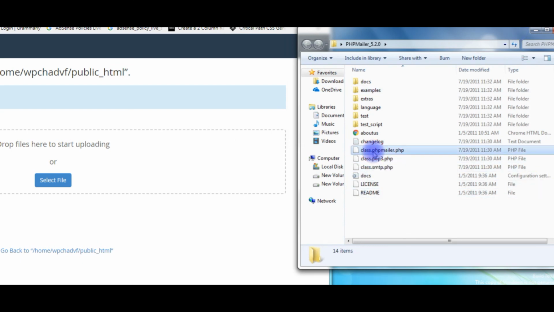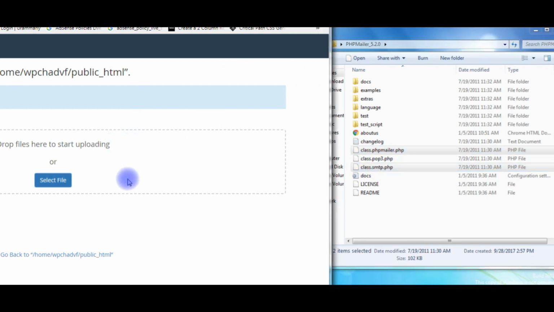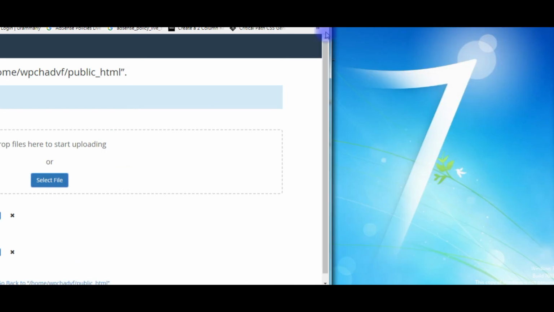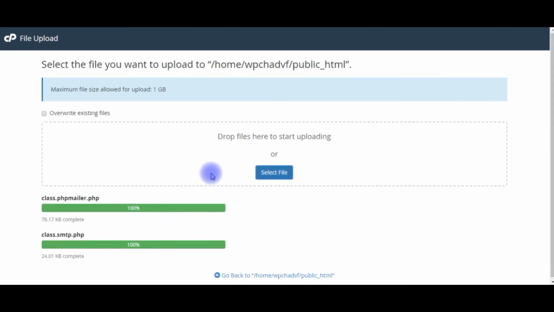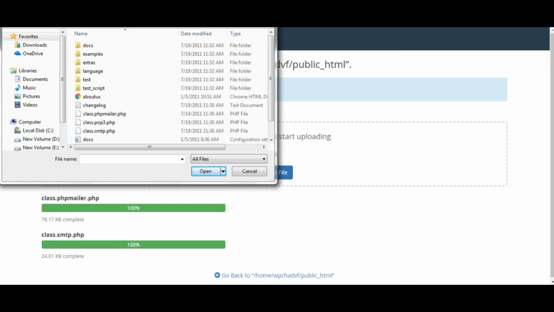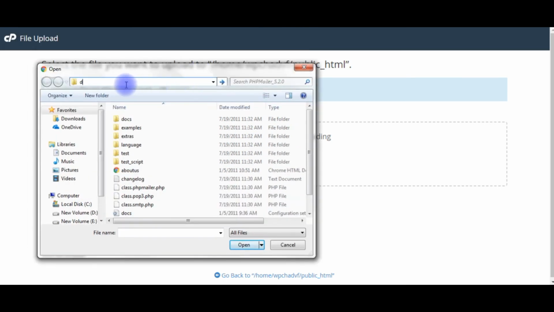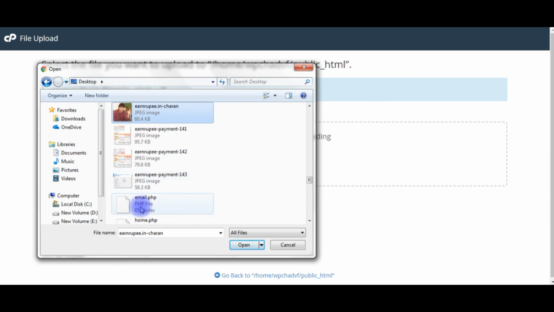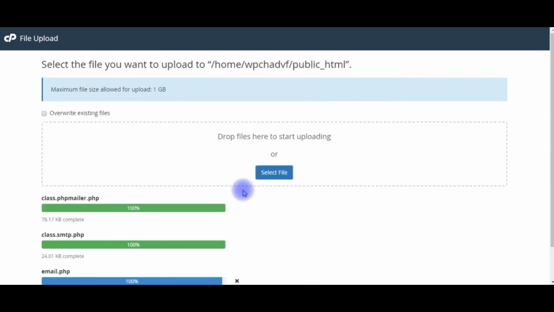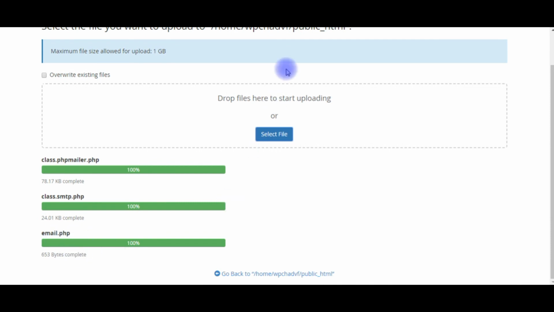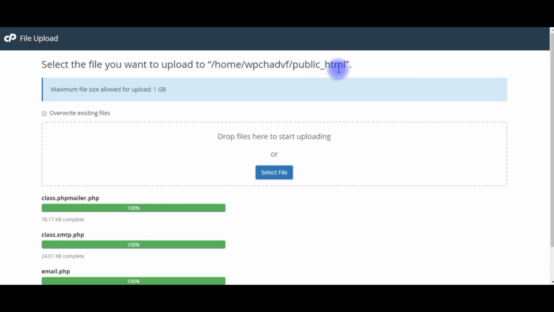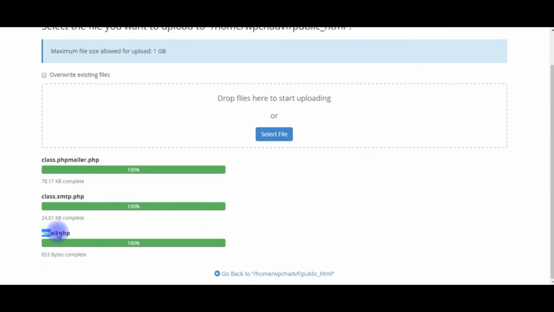The class PHP, this one, class.smtp.php, these two files, drag and drop. And these two files are completed to install in the folder public_html. And my PHP file is on the desktop. This one, email.php. Email.php also is complete to install into this public_html. Now the file name is email.php.